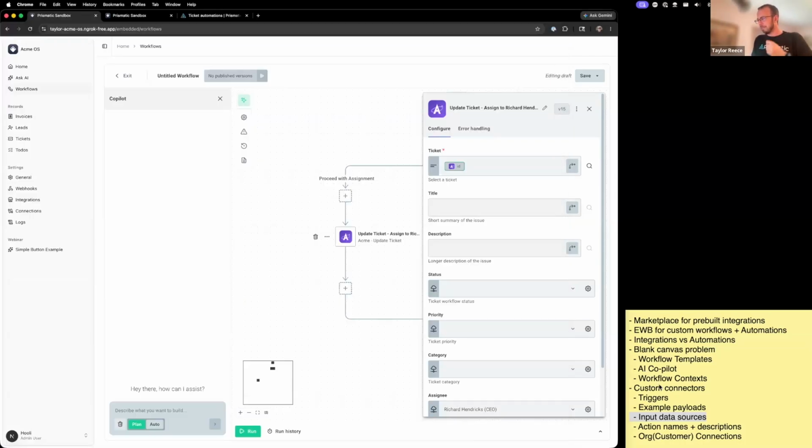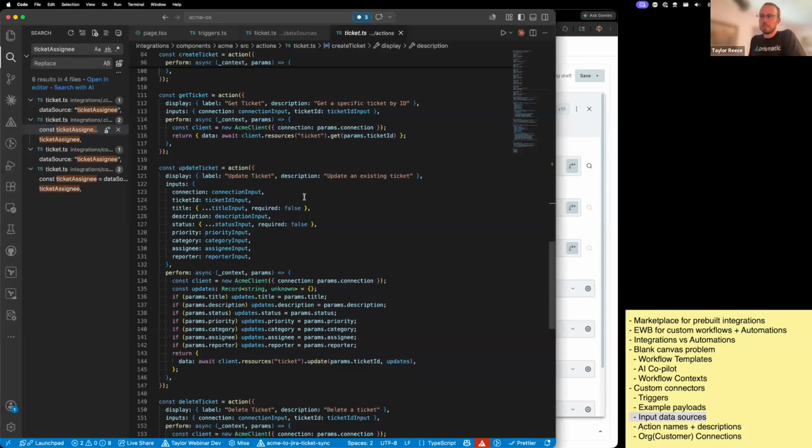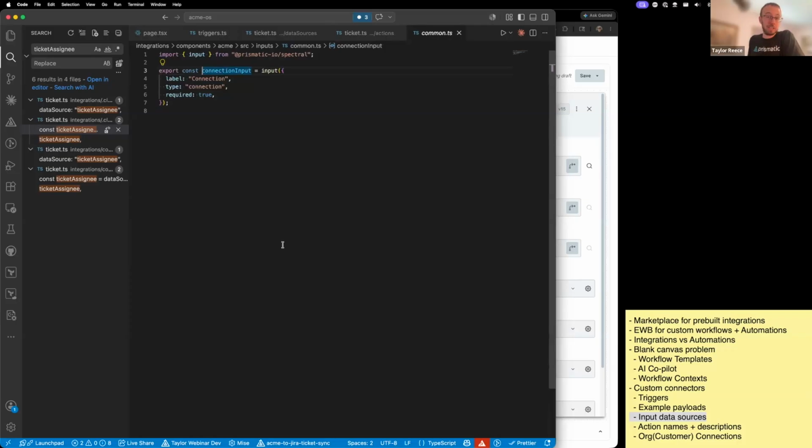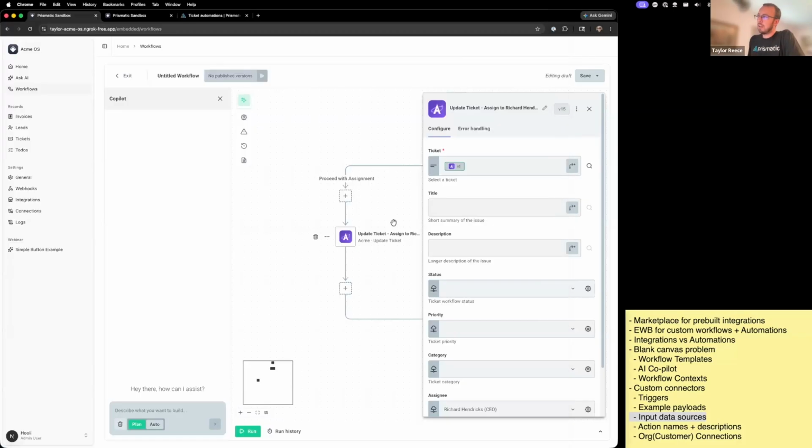But yeah, keeping your action names and descriptions descriptive, especially that description, is really going to help the AI Copilot when it's determining what sort of action or what sort of trigger to end up using within your workflow. Last thing I want to show off here is that you might notice that all of my actions and all of my triggers have a connection input, but within the workflow builder, my users are not being prompted for an Acme API key.